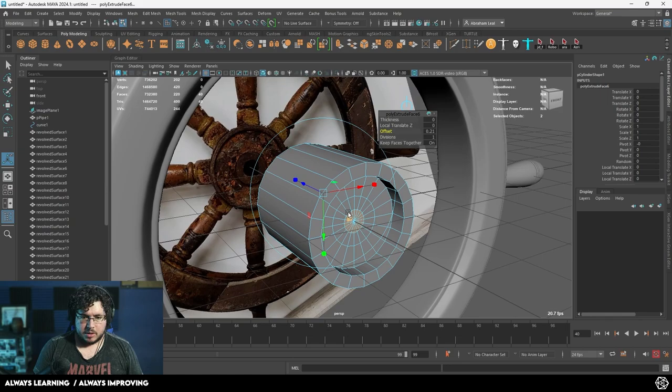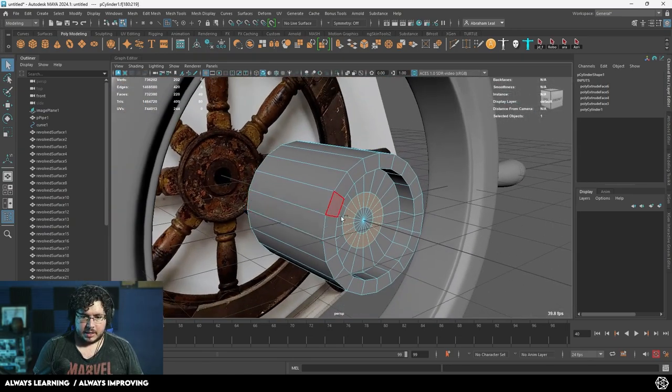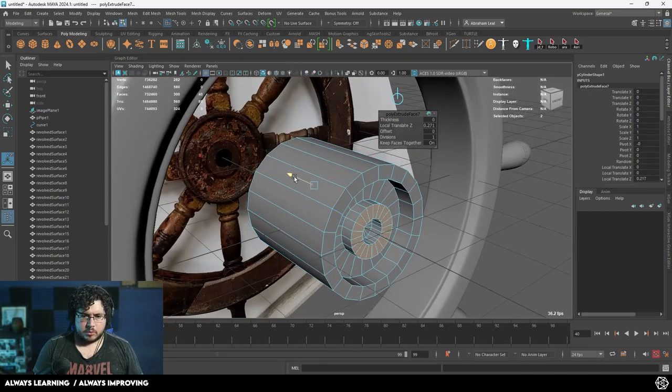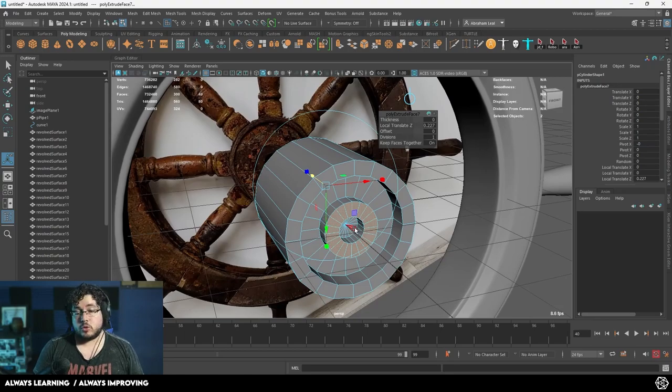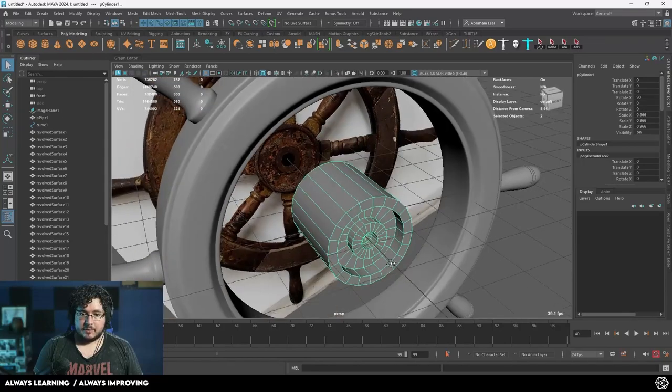As you can see, that's a little bit heavier. And then I'm going to grab this guy right here, and of course the ones on the back, Control E, and push them forward. We could also do just one. We don't have to do both sides at the same time because we can always mirror at the very end.